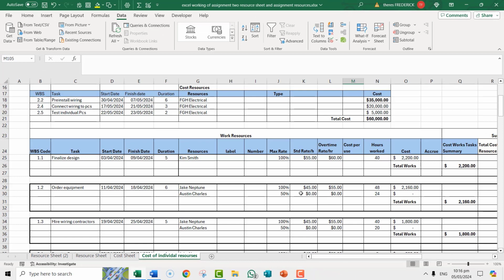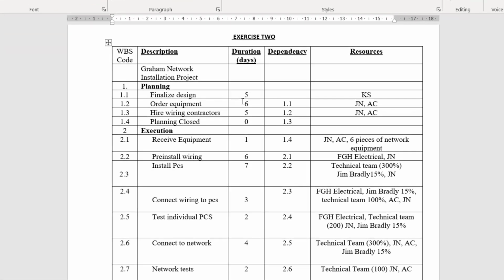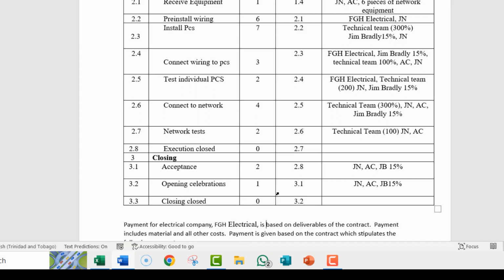Now, how do you handle work resources? So let's just go back again to the example. We have finalized design, and we are told that KS is the person who is the resource for this particular project. So what we have done, we have taken all the WBS numbers of all the activities, or you want to call them tasks, and what resources have been assigned to them. The planning close, execution close, and closing close have no resources assigned to them. They are milestones. So let's look at how we set it up in Excel.